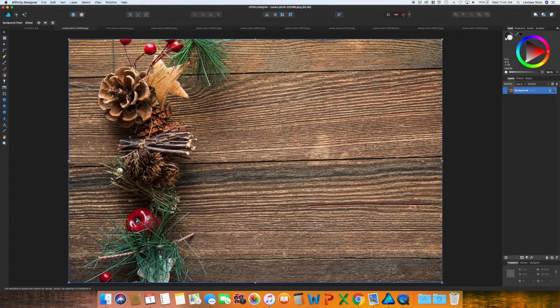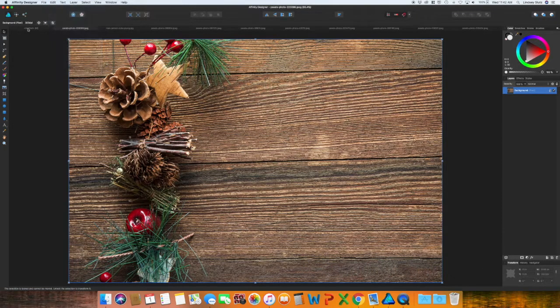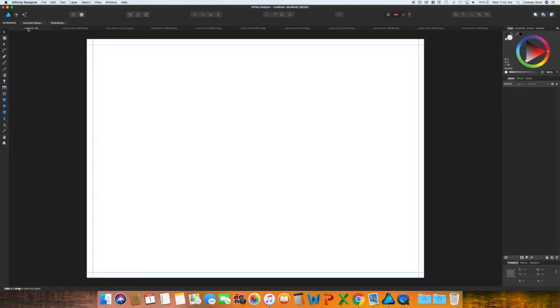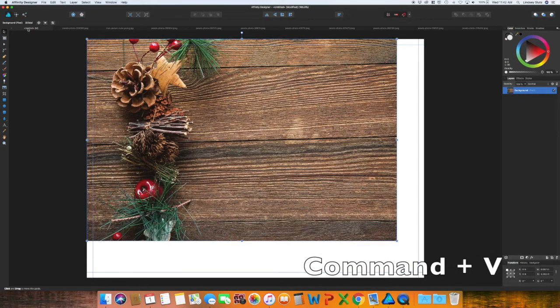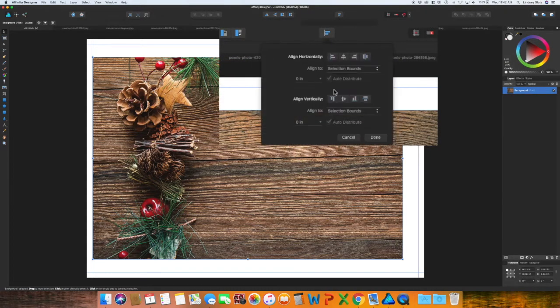With the image selected, hit Command C to copy or go to Edit, Copy. Now, once you're back into your document, hit Command V or go to Edit, Paste. And then I want to center this.